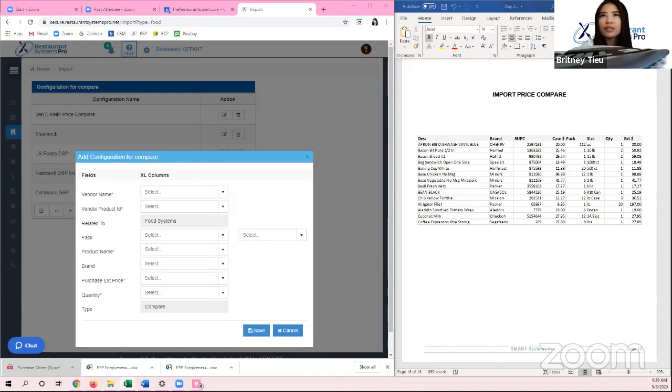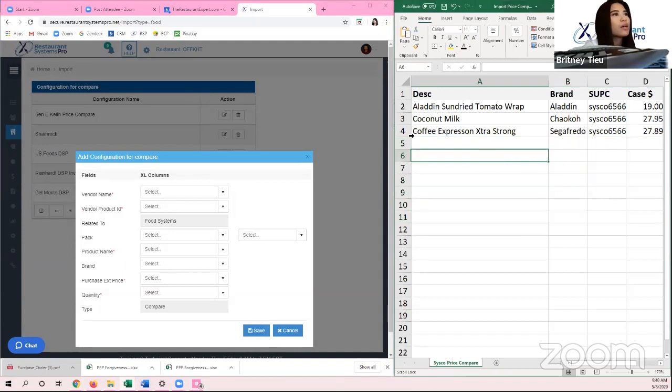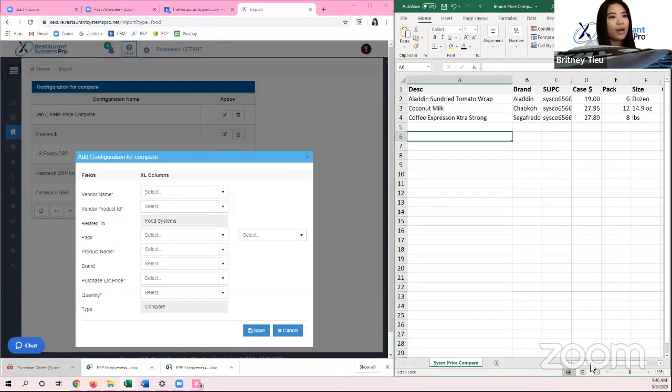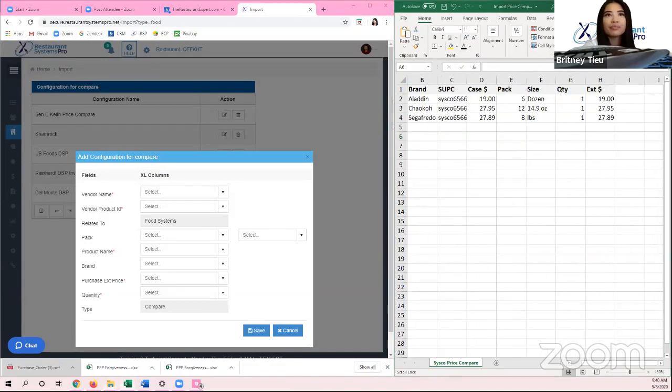And we're actually going to use a different one, and I need to fix this one. I forgot about that. My apologies. So I'm going to open this up just for the sake of showing you guys, but you can just go ahead and compare it on yours. So what we're doing is we're telling Restaurant Systems Pro which columns in our Excel spreadsheet match up to the columns that we need in RSP.